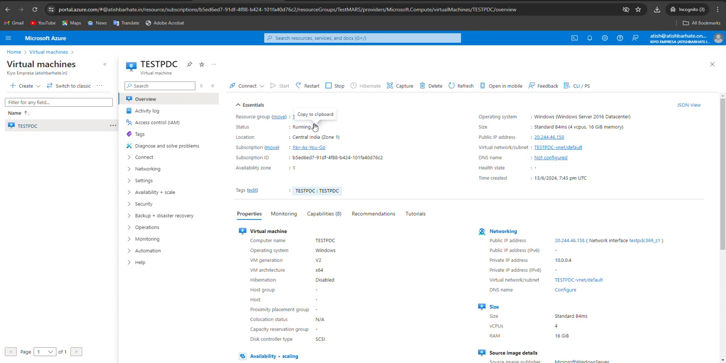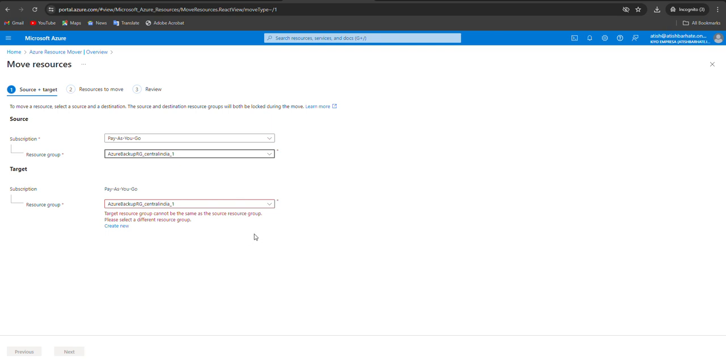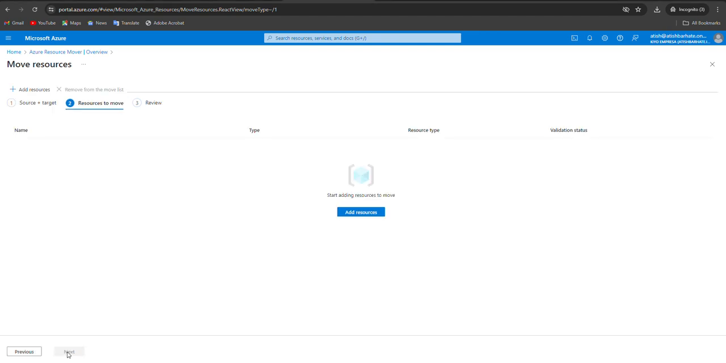Our current machine resource group is test.mars, you can see. So our source resource group is test.mars. Move to the Azure backup RG. Then click next. Add resource.